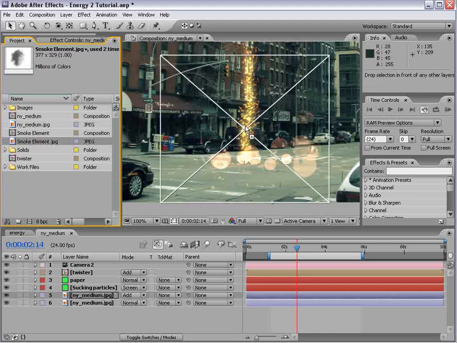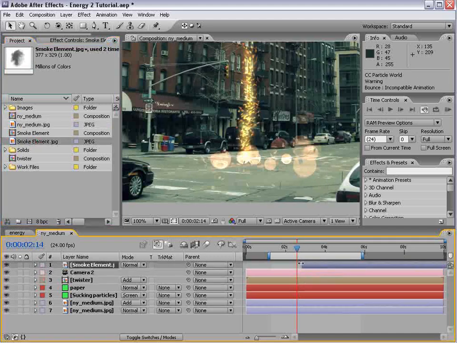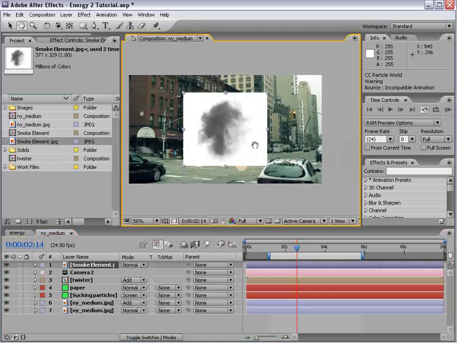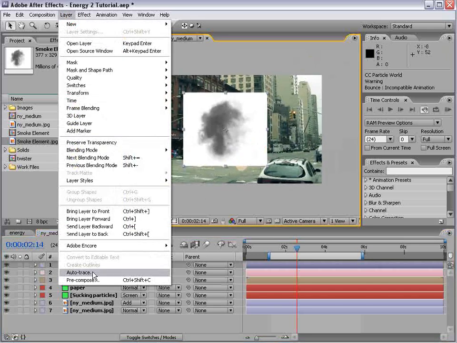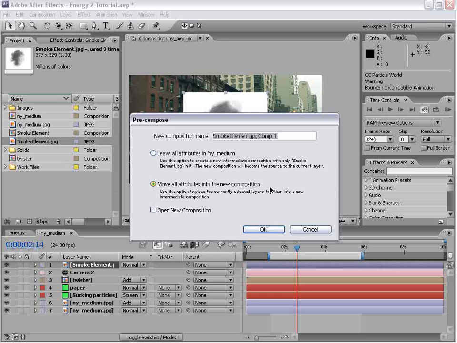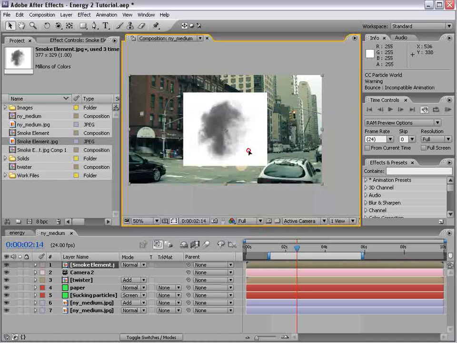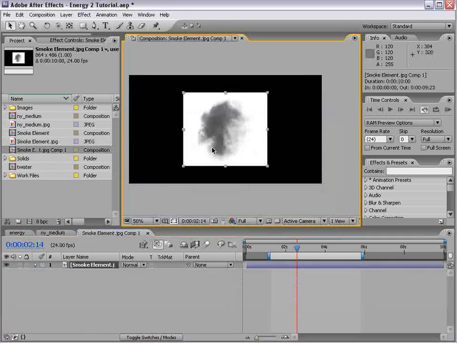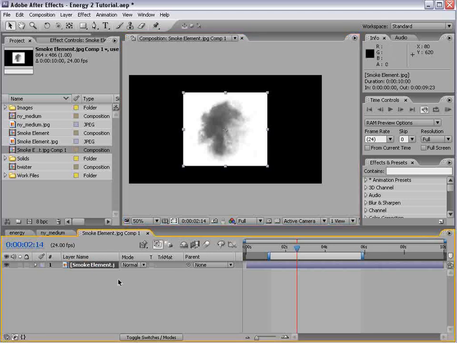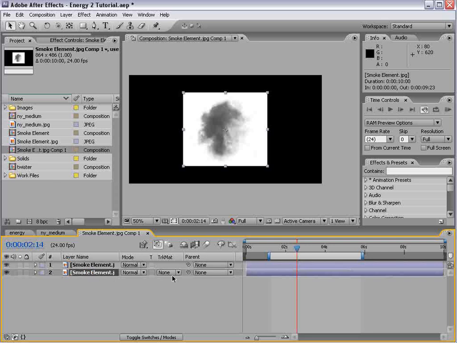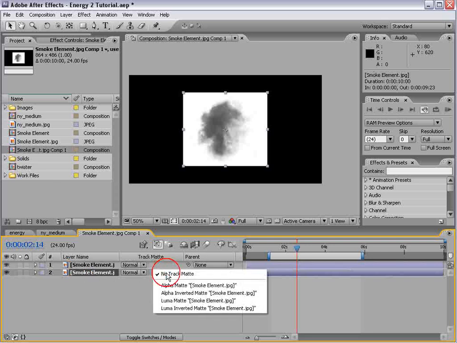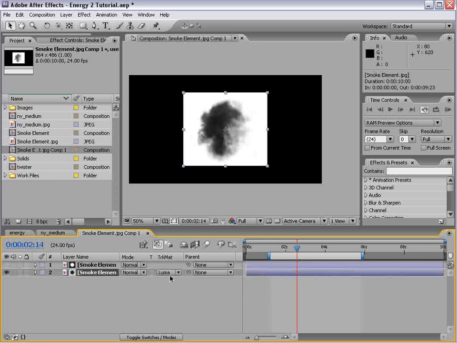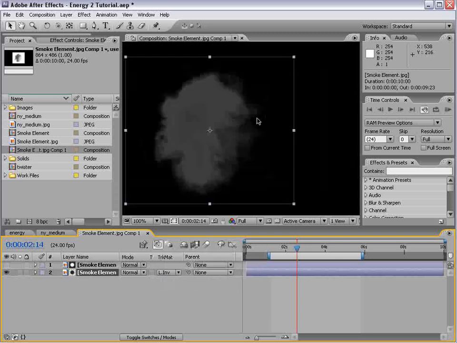Now to create the other particles, we're going to go into our project, take our smoke element, drag that out, and pre-compose this element. So layer, pre-compose, move all attributes, okay, and then we're going to alt-click on it, and we want to get rid of the white. So we're going to mat it out, duplicate the layer. We'll set the bottom layer to Luma Matte Inverted. That gets rid of most of that.